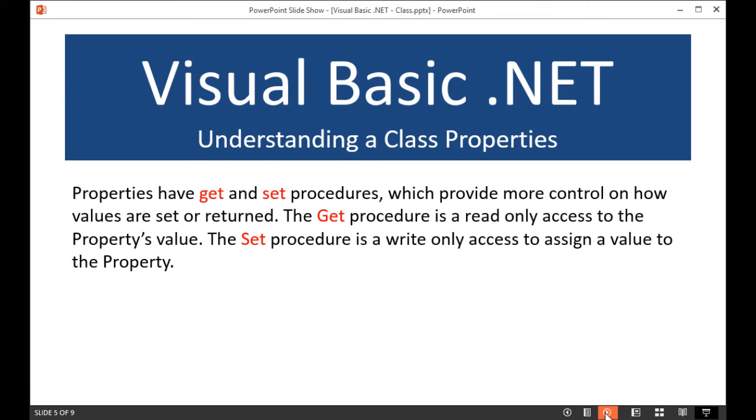Okay, properties. Let's take a look at properties. Properties have get and set procedures attached to them, which gives us a lot more control on how the values are set or returned back to the user. The get procedure is a read-only access to the property's value, and sometimes we call it the getter. And then the set procedure, which we sometimes call the setter, is write-only access to assign a value to the property. So we have getters and setters related to a class property.